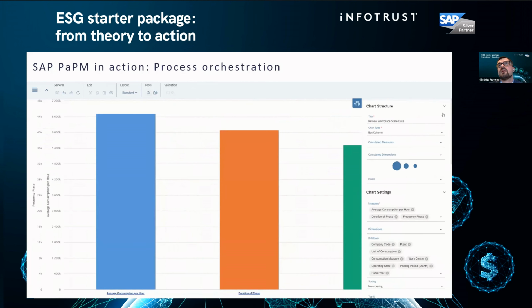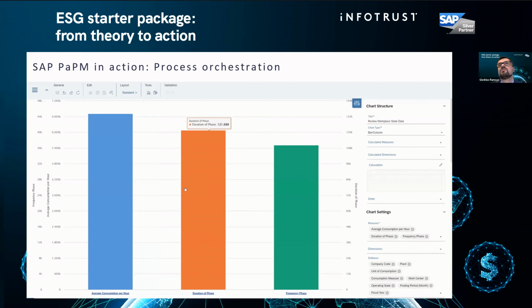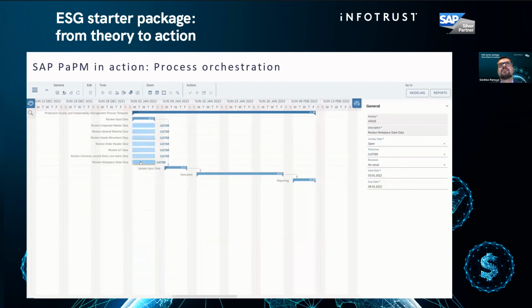So if it looks fine, he or she just goes to the process and needs to mark this activity either in approval or completed. If it's in approval, it will go to another person who will approve what the reviewer did. But in this activity, we don't have an approver, so Cater just simply puts the activity state to completed.